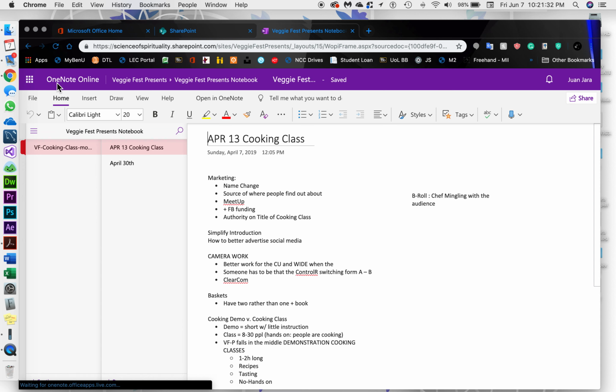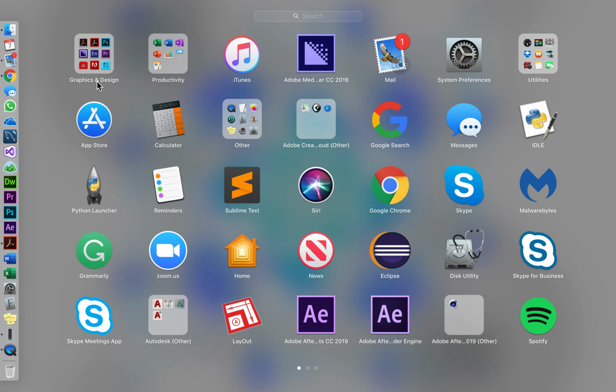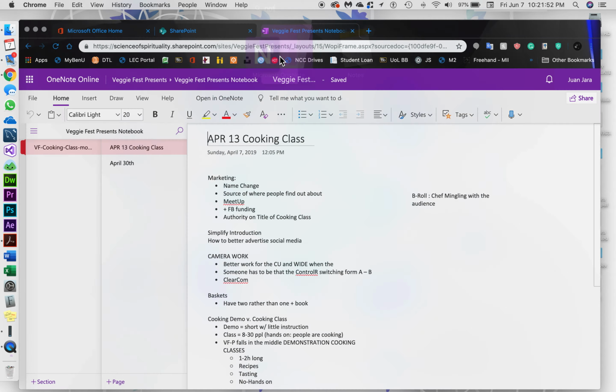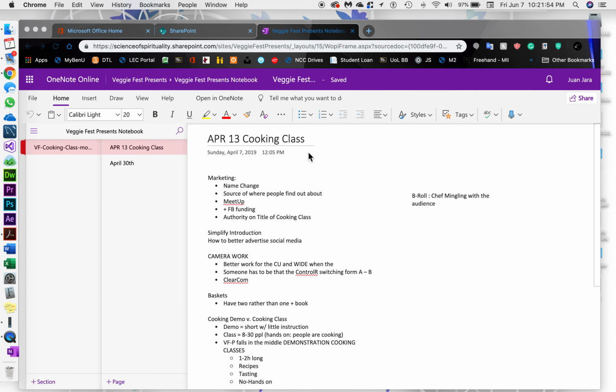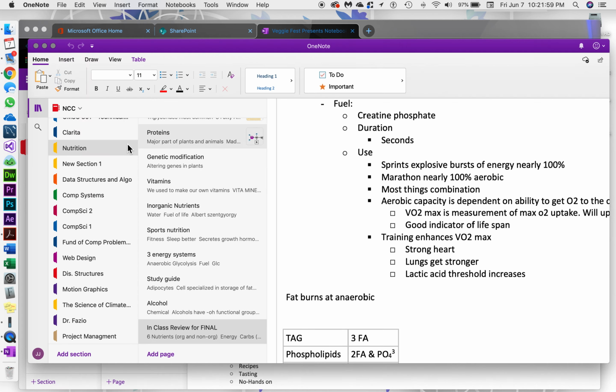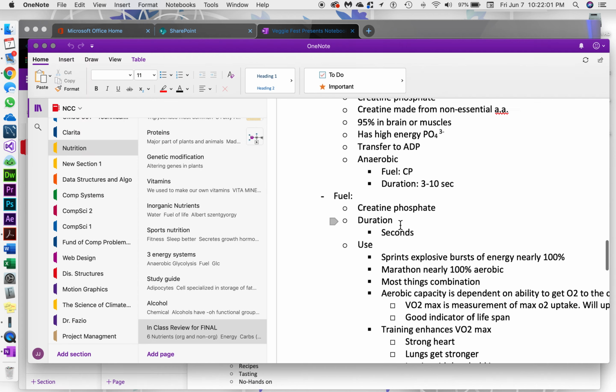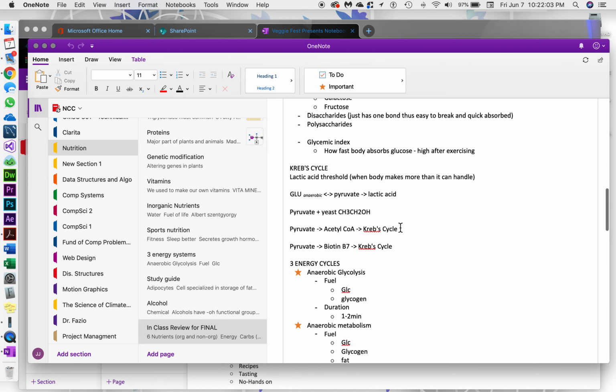So a little history on this Microsoft OneNote thing. Since Office 365 is owned by Microsoft, they have an application called Microsoft OneNote. Now this isn't just online, you can also download it onto your desktop or laptop, and you can take notes with it. On my computer I already have Microsoft OneNote, and this is for note taking. So you're going to see my class notes here, nutrition. This is the class that I was taking.